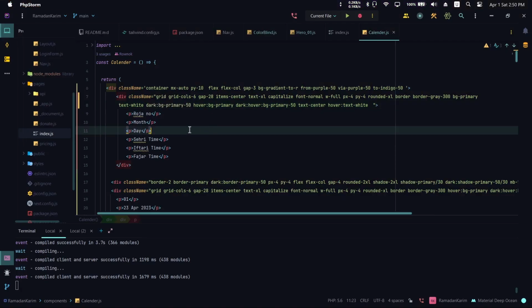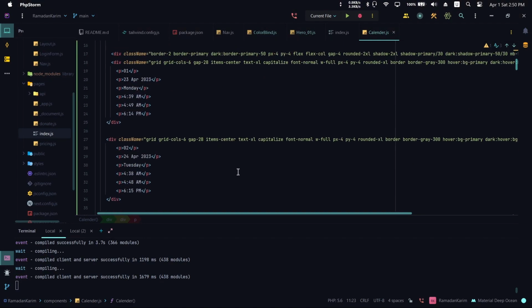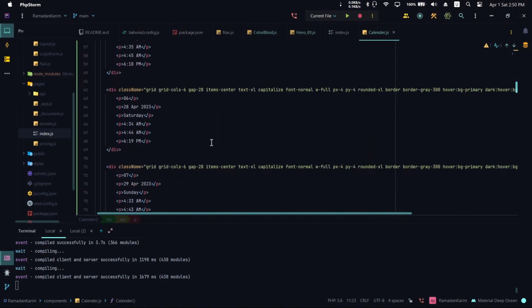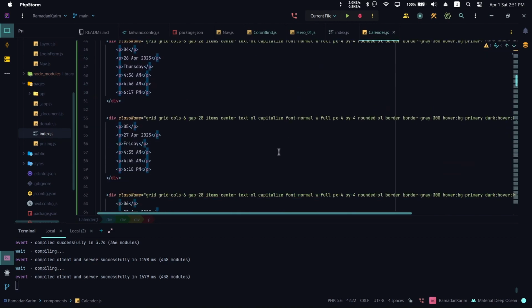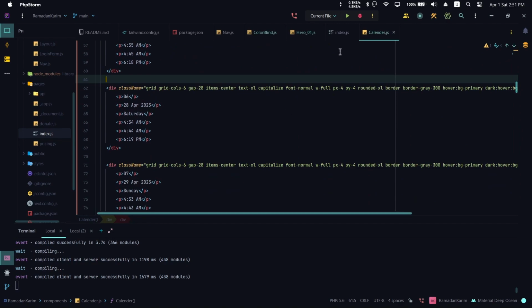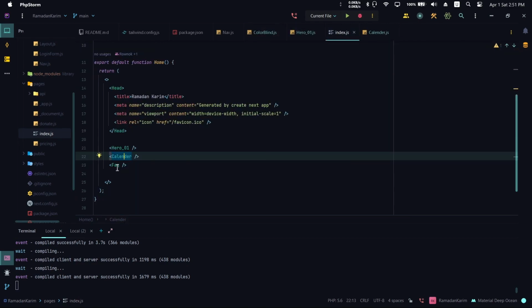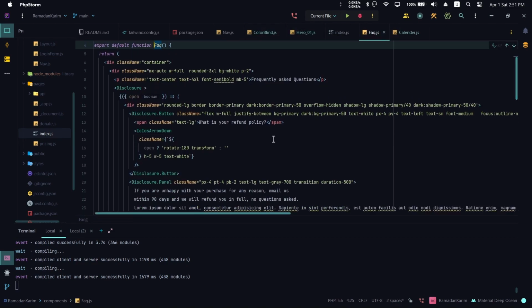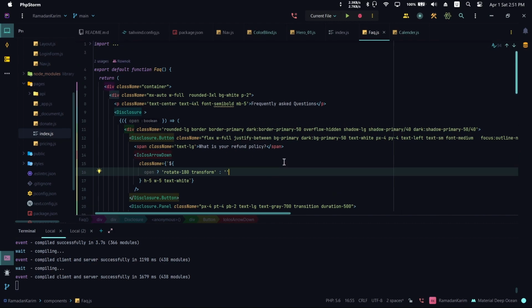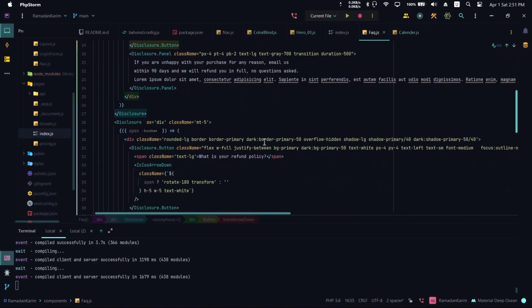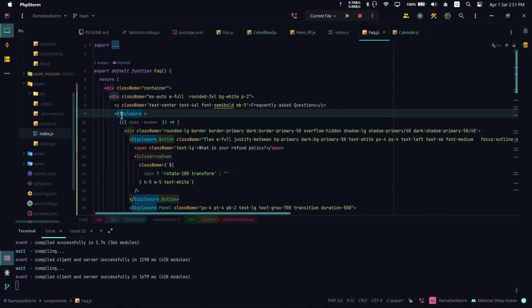Okay, and I use the same thing for every part. Okay, so I use this calendar JS in here. And also another thing, if I go here, the FAQ section, I use Headless UI. You guys already know, if you are a subscriber, I use Headless UI for Tailwind CSS or Next.js or React. Okay, so I use Headless UI, like Disclosure.